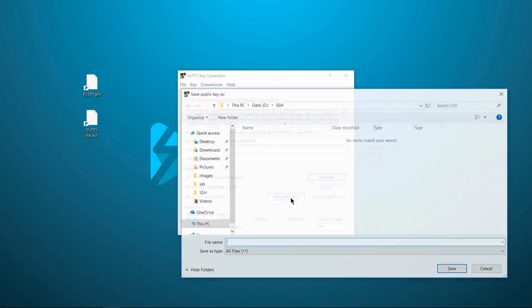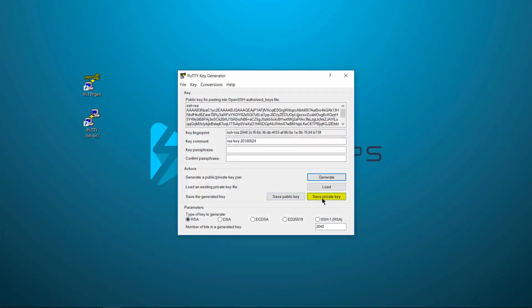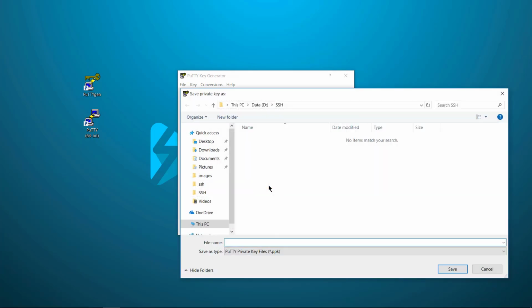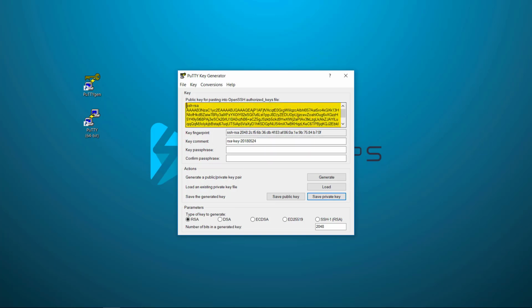I'll save my public key. This can be just a text file. And then I'll also save my private key. I'm not going to use a passphrase so that I don't need to type a password to access my droplet. And then I'll copy the text in this box.